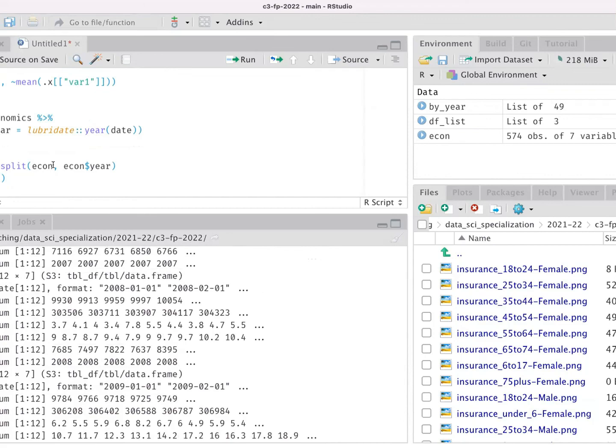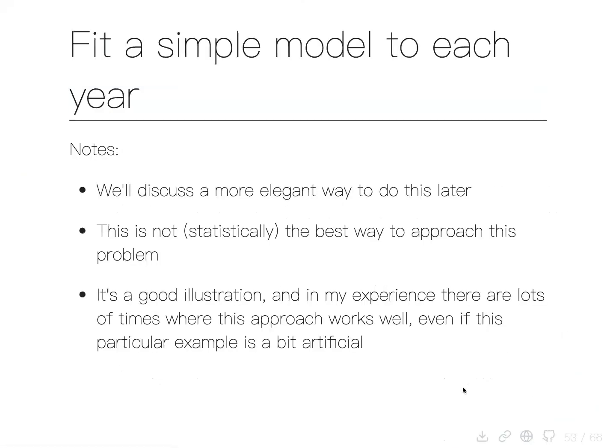Now, what I'd like you to do is fit a simple model to each. We'll talk about better ways to do this, not statistically, but just programmatically later. This isn't really the best way to do this statistically, but it can be very helpful diagnostically for more complex models to fit a simple linear model to subsets of your data. And it's a good illustration of this thing.